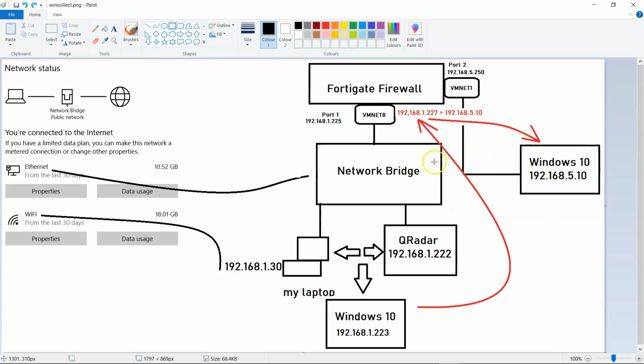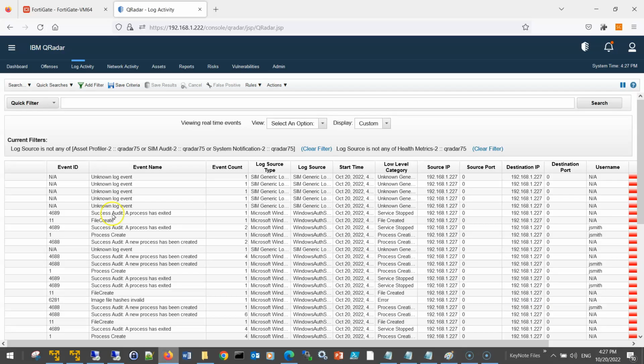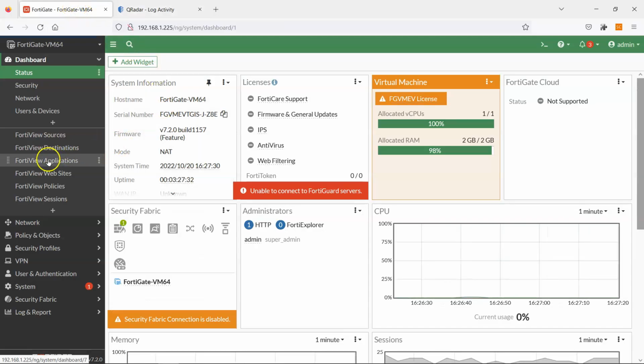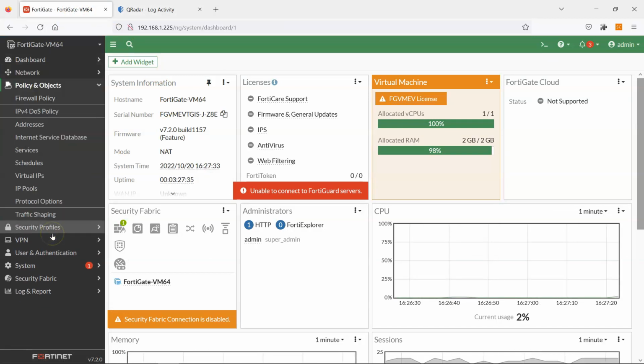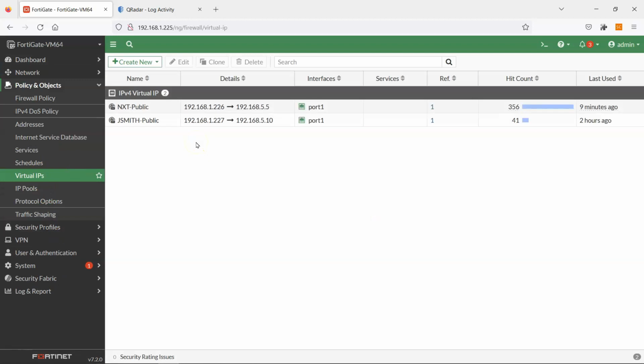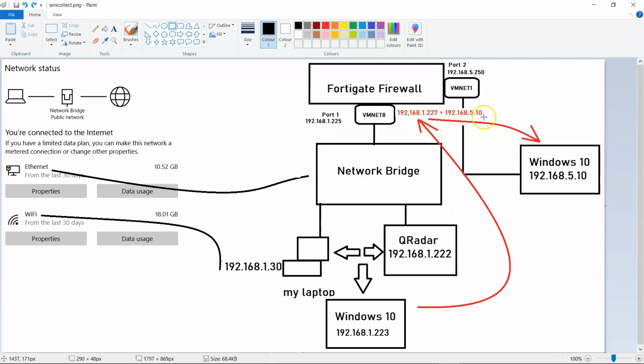So the same thing here, I created NAT on this interface, where I can connect to the 2.2.7. This is routable and reachable by the 2.2.3 PC, and the firewall will take care of the routing, NATing, and everything. So basically we can open the firewall here, and if we go to the policy and objects, we have a virtual IP, same as the one we created for the NextSync QRadar integration. This time it's for John Smith's PC, so I created John Smith's public virtual IP, where the NATing will take place from 2.2.7 to 5.10. So the same thing I wrote here.